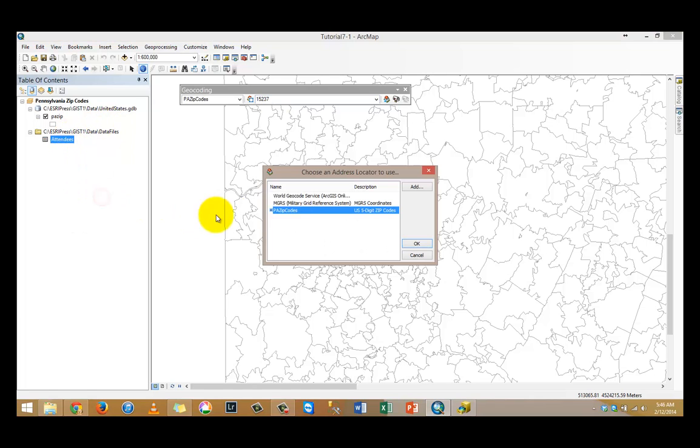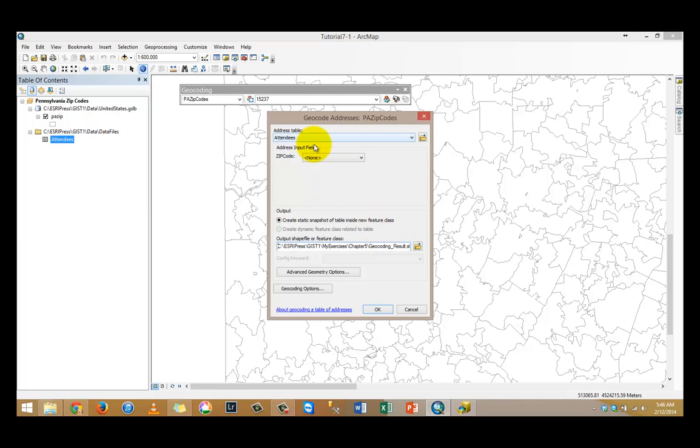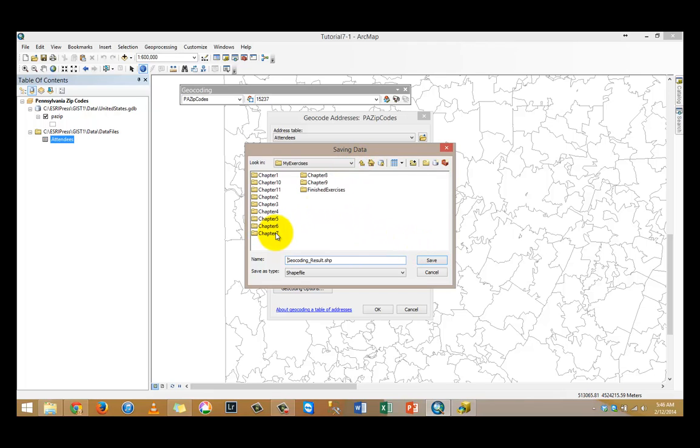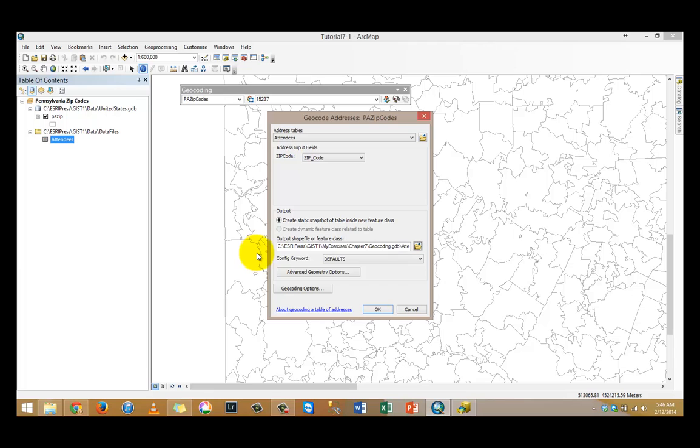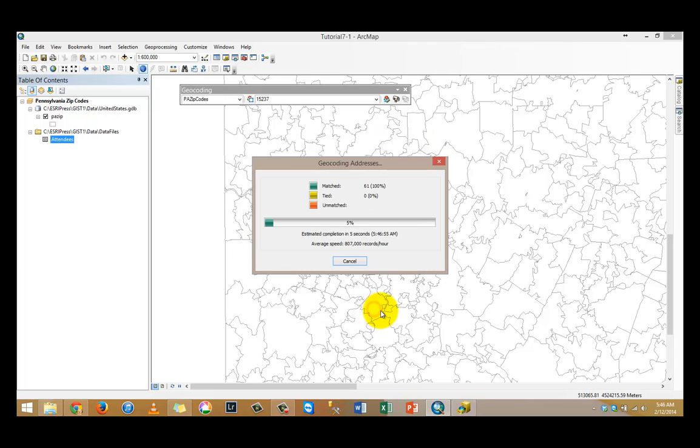Right click and I'm going to click on geocode addresses, and then I'm going to use the PA zip codes. I'll click on OK. The attendees table zip code field is called zip_code. I'm going to select that, and then I want to save this into the geodatabase in my chapter 7. Under the geocoding, I'm going to save this as attendees zips, and I'm going to click on OK and see what happens.